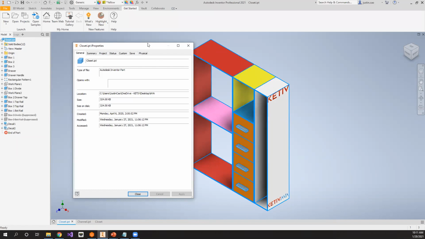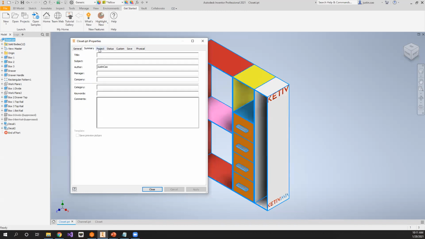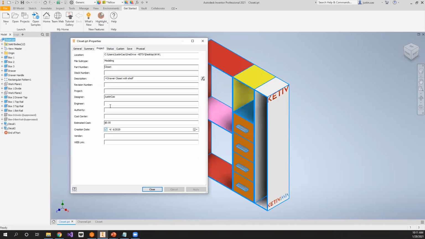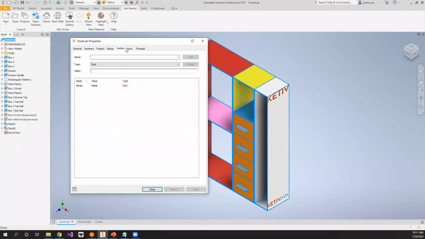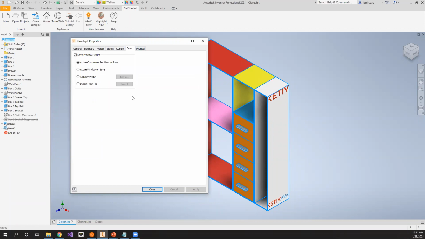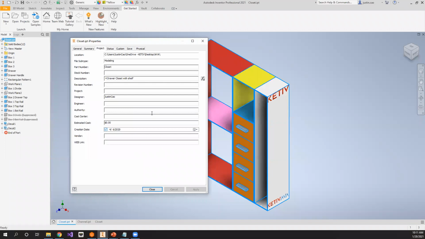So this is where the window is, where I showed you guys those little snippets on one of those slides. So if we go through it, we can go to the summary of our part, some project information, the status, some custom iProperties in here, save, and then the physical properties of our part. So like I said, let's go ahead and do some hard coding.